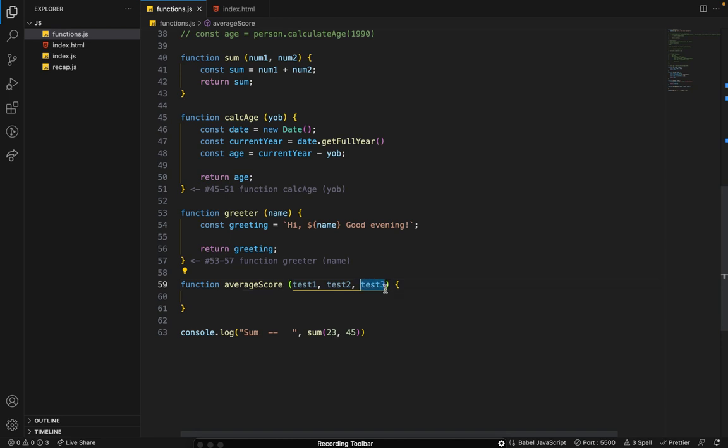Alright. So let's do something. I don't know what this will take. But whatever it's going to take, I want to use the spread operator and put it inside an array called args. I can call it test.